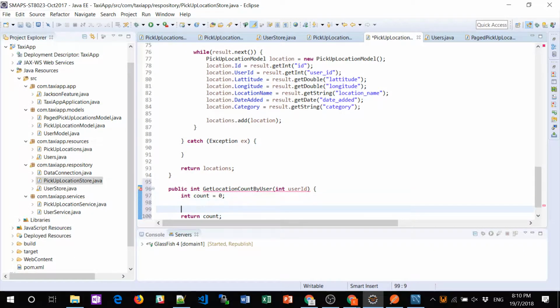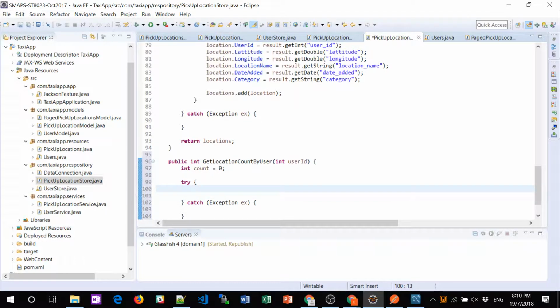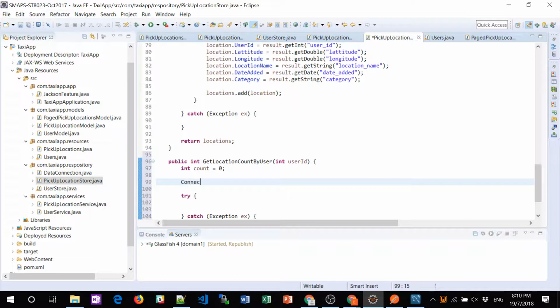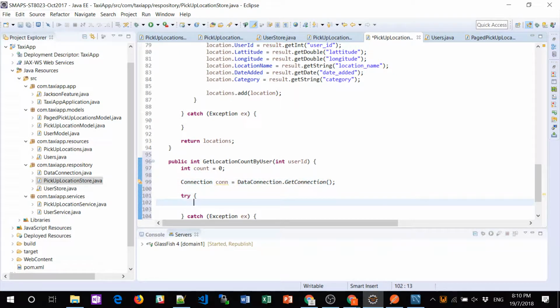Same thing. Set the count to 0. Return the count at the end. Try and catch again. Get a connection first. Set our prepared statement.